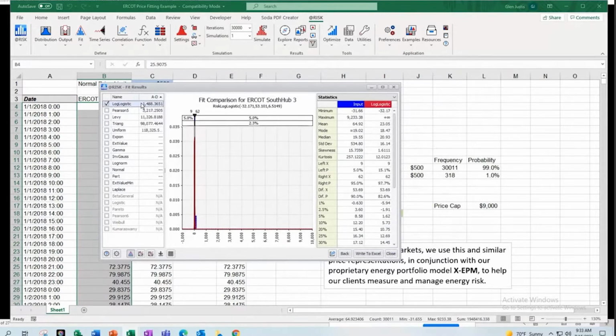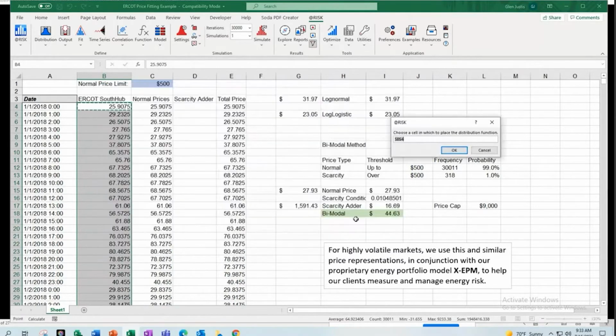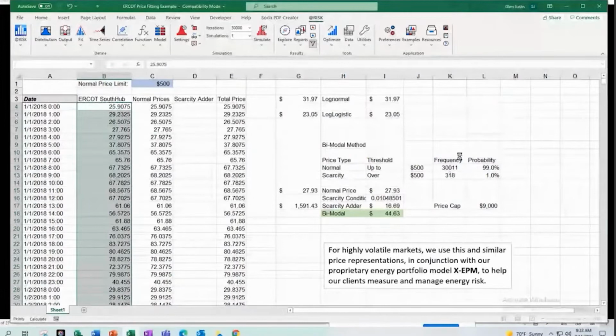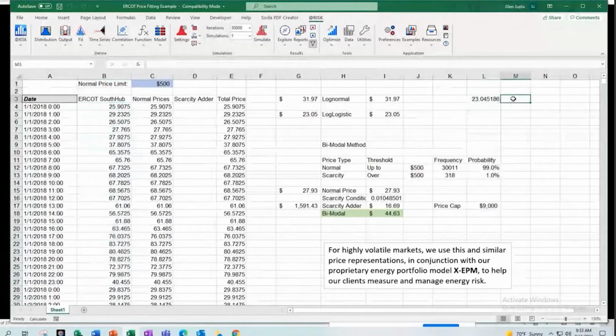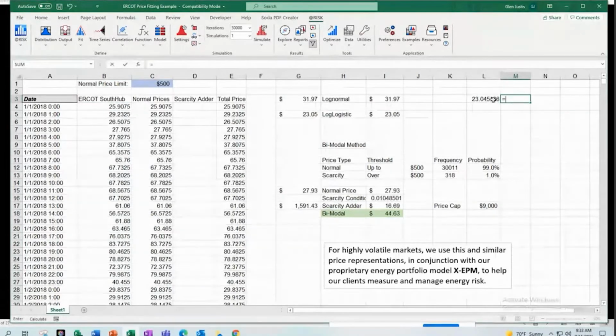So once it figures out which distribution to use, I can then click right to Excel, I say next, and I can then put that distribution in a cell. And so that's right there. And in this case, there's different ways of doing this, but what I tend to do is I just add a separate cell like that to point to the distribution, and then add that as a risk output.